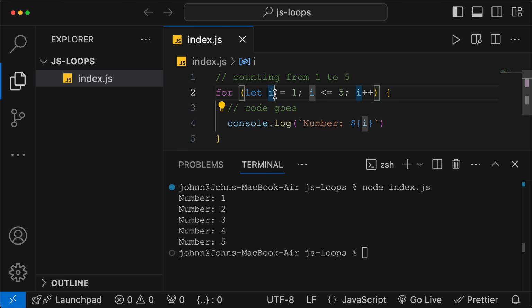Again, this shouldn't always be i. We can always make it any letter we want, or any word we want, or any text we want, as long as it is meaningful. So it will stop at 5 because our condition says i should be less than or equal to 5. So please, this is how we can use a for loop, and this is a basic example.